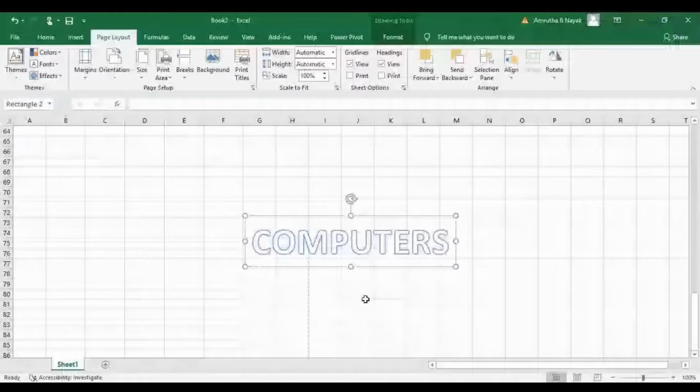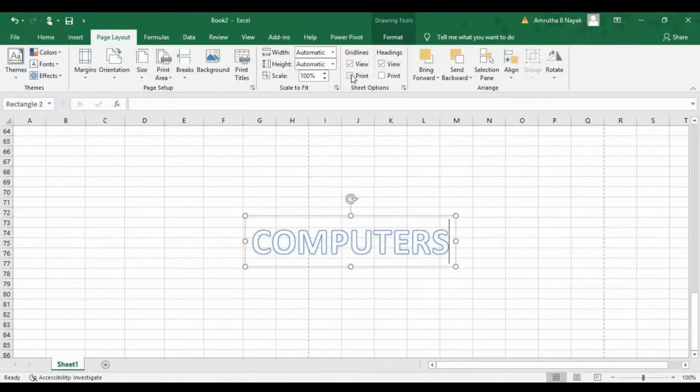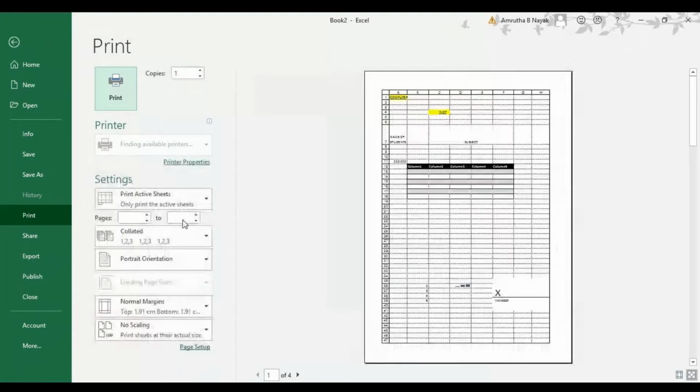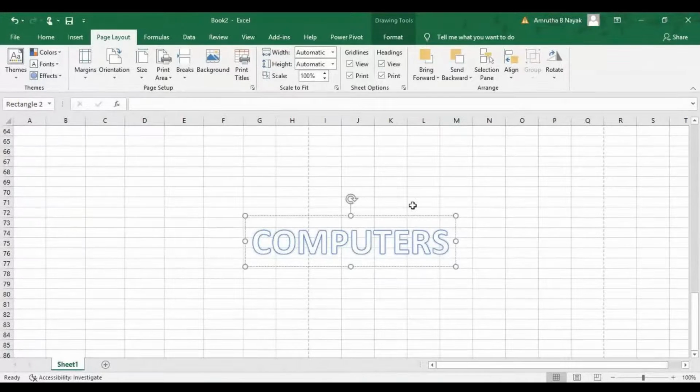You want it when you click on that. Control P. Now it is seen. Do selection pane, everyone.